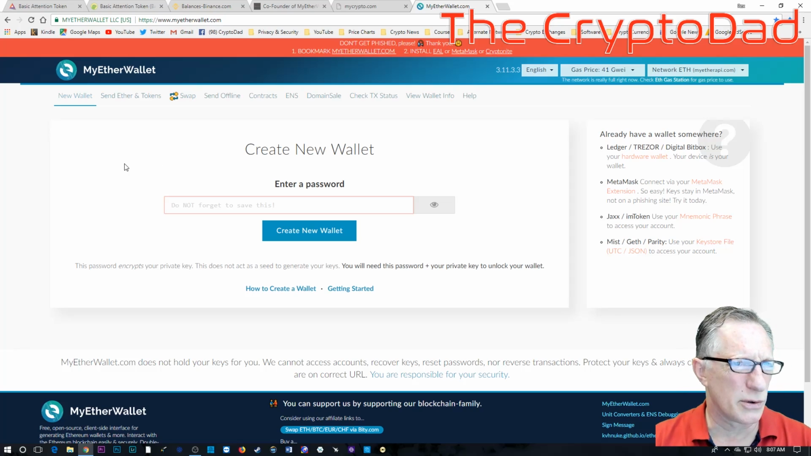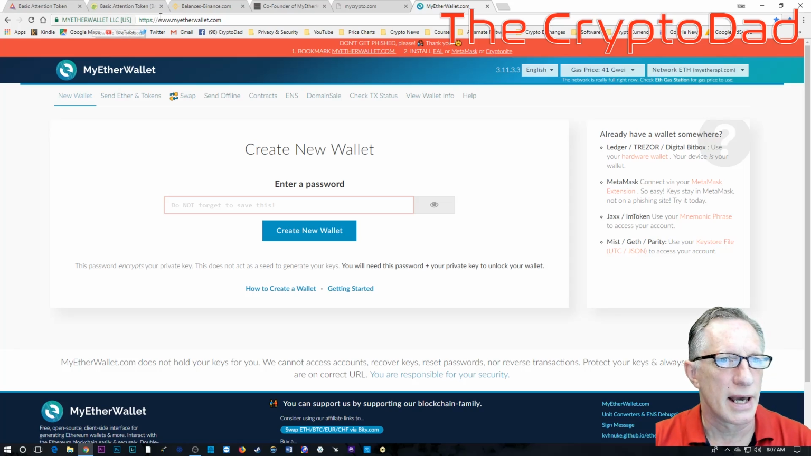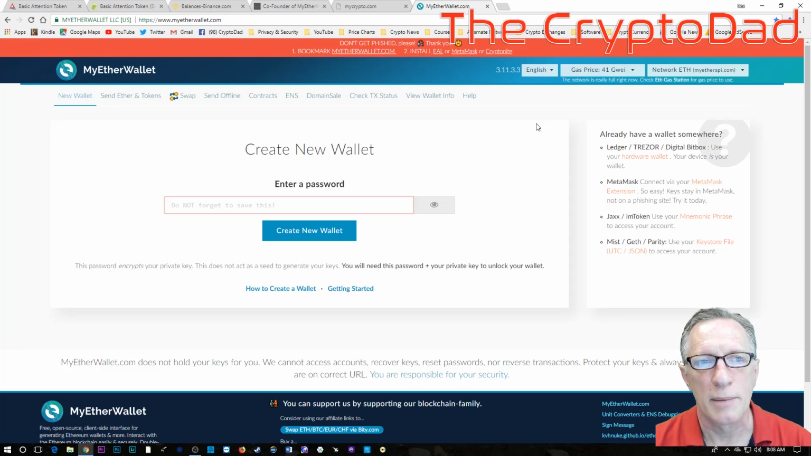This is pretty secure. As long as you're on the right website, this little green label up here, and make sure you're on myetherwallet.com. And then you're also going to have the added security of your Ledger Nano S as well. All right, so we're going to need to use the My Ether Wallet website because it has the functionality that we need to look at our ERC-20 tokens.